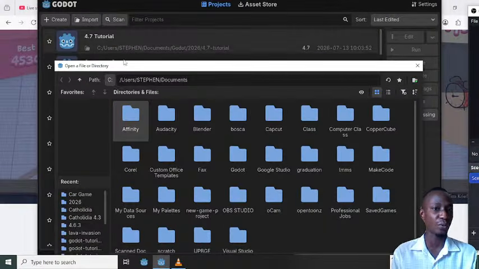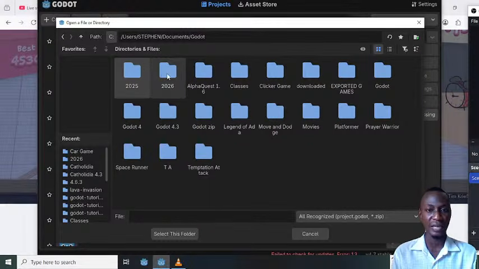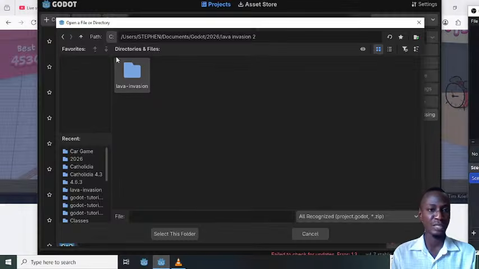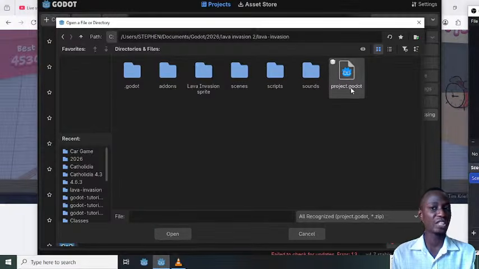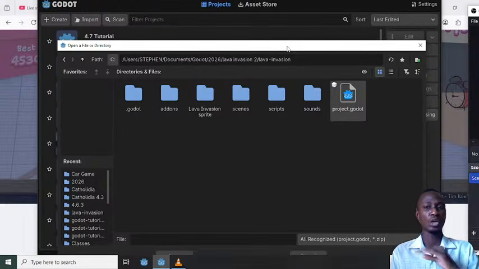So if you click on this import right now, if you look at my files here, I have my Godot files, and let's say for example I go to my 2026 file, and I want to get my level invasion. If I double click on it and open up the folder, you will go to this project.godot. That's what you should select. Once you select it and you click on open, automatically it will open that file, provided the version is compatible with the version you're using. So if the version I'm using creating this lava invasion is 4.5, once there are no issues with the compatibility of the two software, it will open it efficiently.